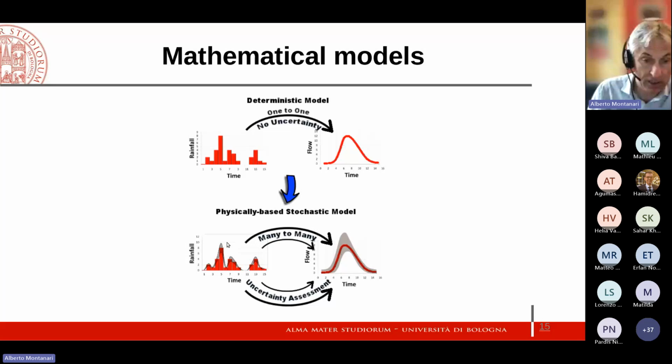So in this graph, you see that rainfall now is defined within a gray band. So you get many rainfall, and many-to-many, you see the arrow, many-to-many. It means that many rainfall lead to many river flow. And you see, in fact, that the river flow is described by a gray band, okay? And you see that there is uncertainty assessment through this operation. So precisely what I said, this figure can be found in my lecture notes.